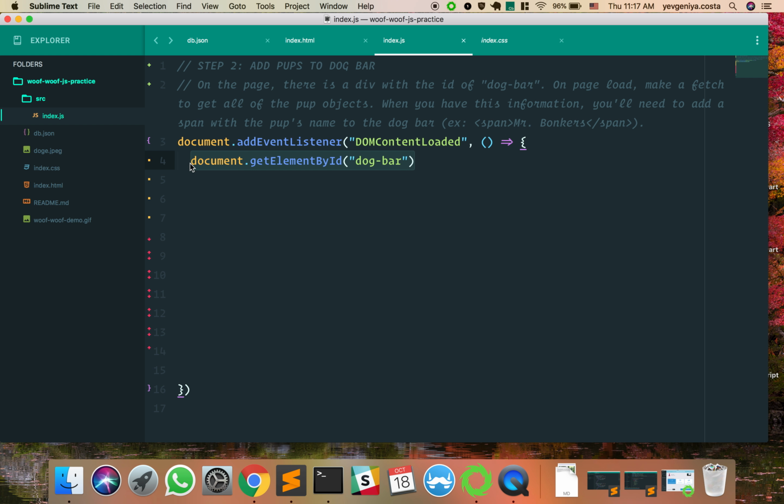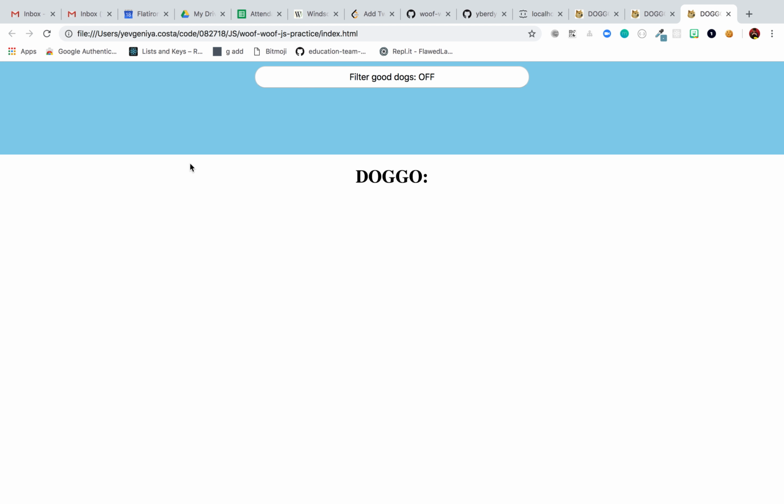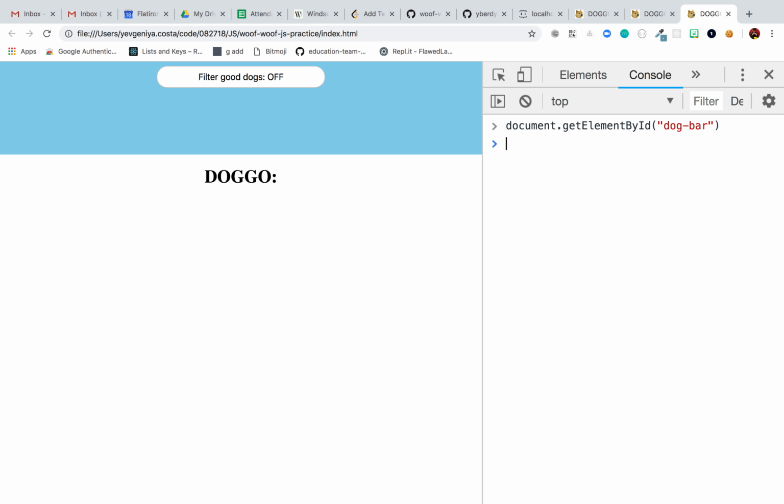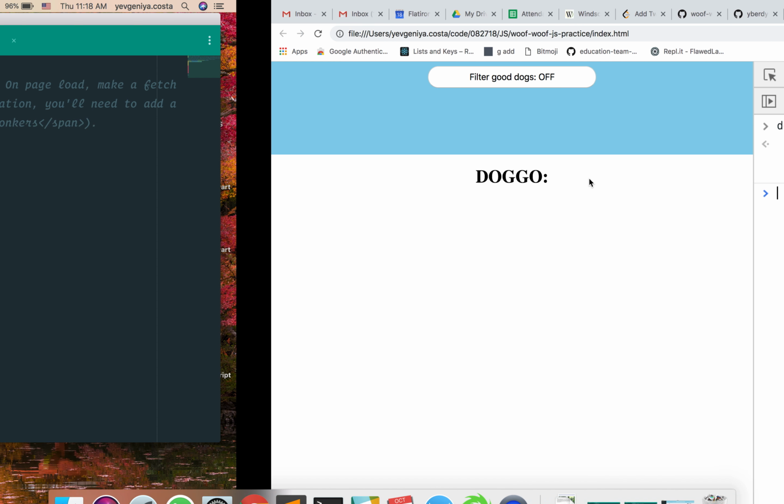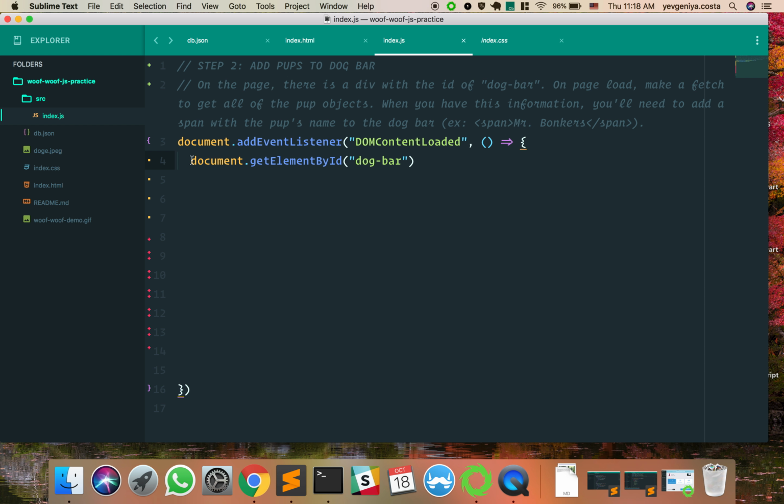Let's test if this works. So we're getting a thing. This is what we want. Should we save it in a variable? Why is it important to save it in a variable? So we can access it. All right.